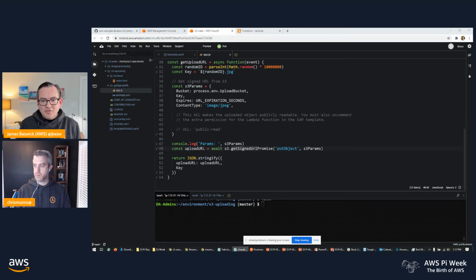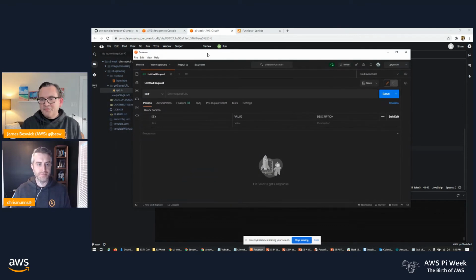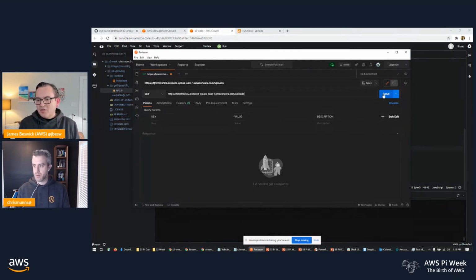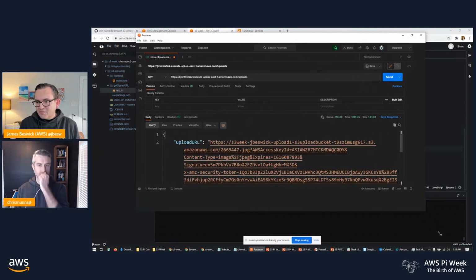Now, to show how this works, I've already deployed this application. So I'm going to call this with Postman, so you get a sense of what it looks like. So I have Postman here. Now that is my URL. It might be a bit small to see on the screen, but it's not actually important because you need to see what is returned by the URL. I'll just make this a bit bigger.